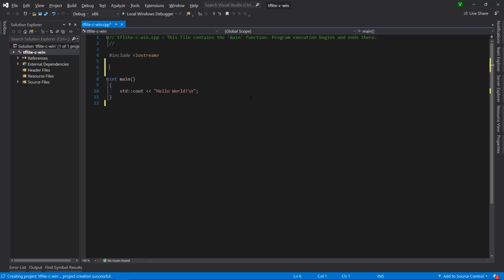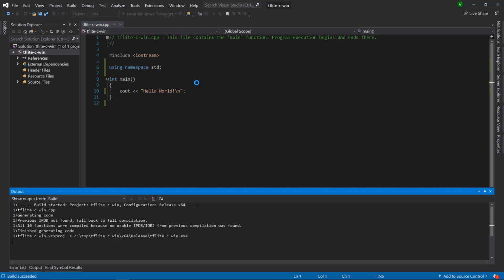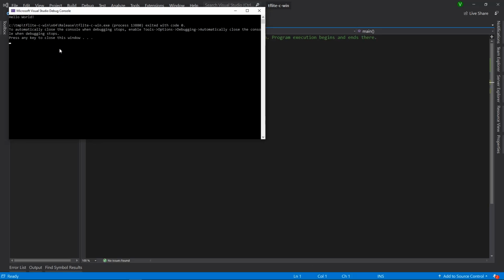Using namespace std, I like this. And also I'm going to work on release 64-bit. I read somewhere that TensorFlow Lite on Windows doesn't work really well when we are on debug. I didn't test it. I don't know whether it's true or not, but I will just work on it in release. And our project compiles and runs.